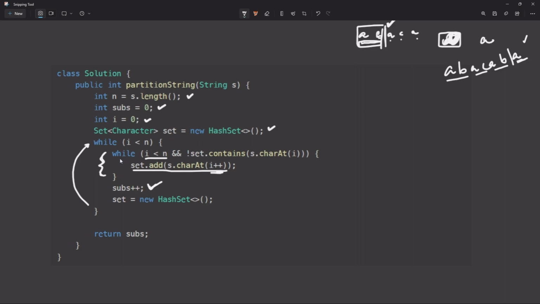This condition is simple, there is nothing fancy in that. Either if we move out of bounds, or if our set contains the character, the duplicate case, then we are going to move out of this loop and increase the number of substrings. And at the end return our number of substrings. This is going to be the minimum one. So this is the solution. The time complexity is big O of n, and our space complexity is going to be big O of n in the worst case.